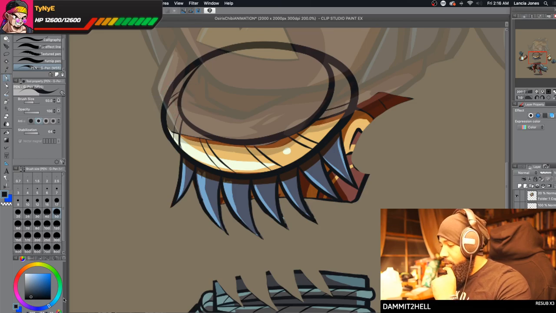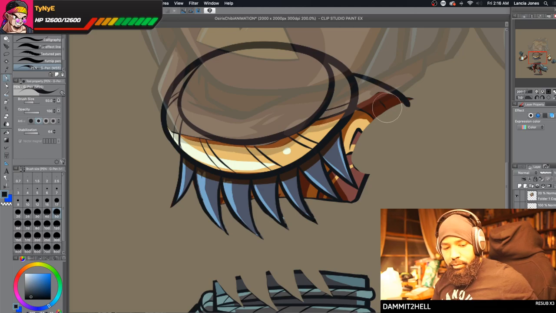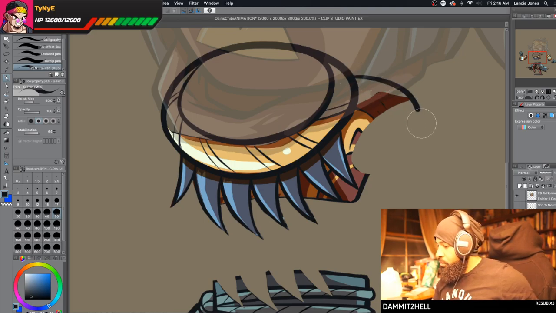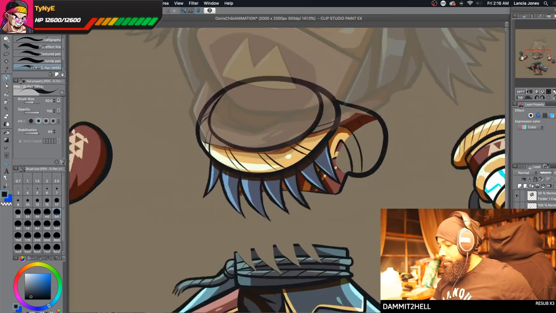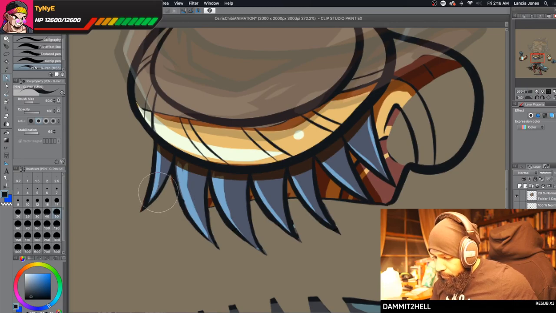Get that filled in there. Let's fill in that shoulder blade, because a lot of that's going to be underneath. Let's pull that down. Let's clean up our feathers on the end here.